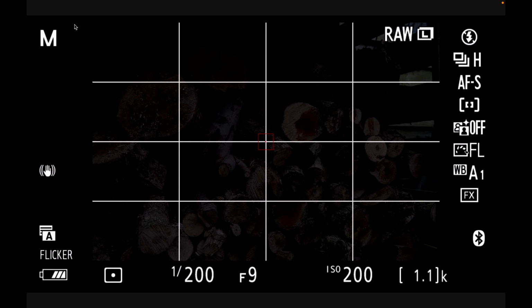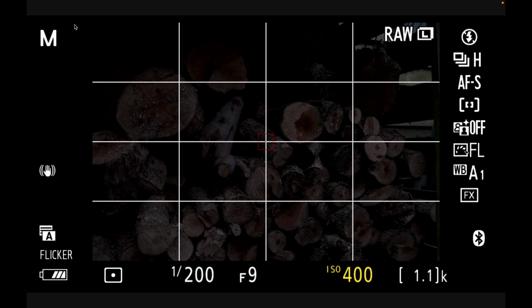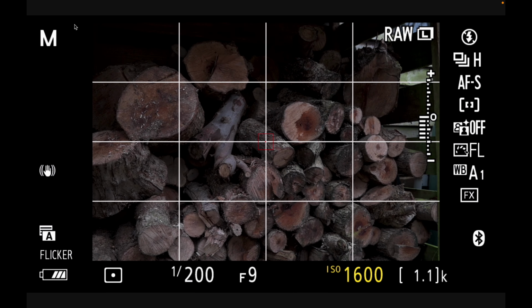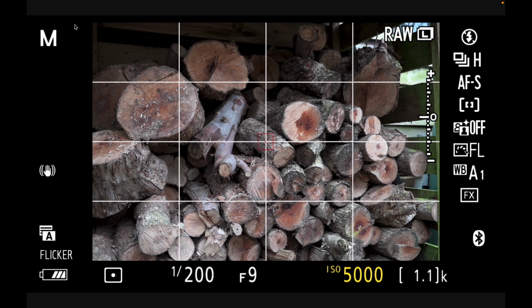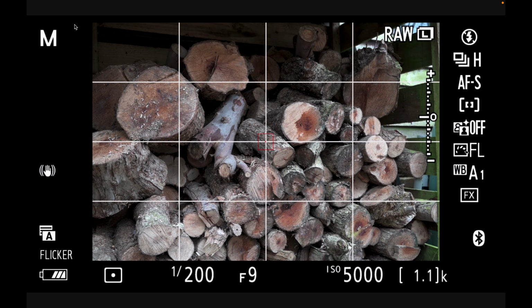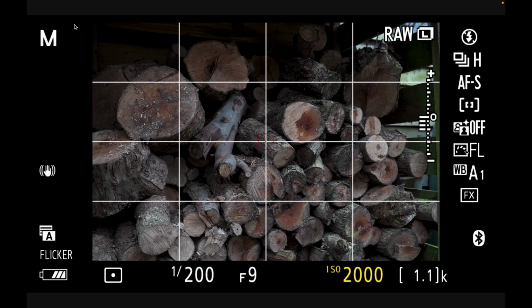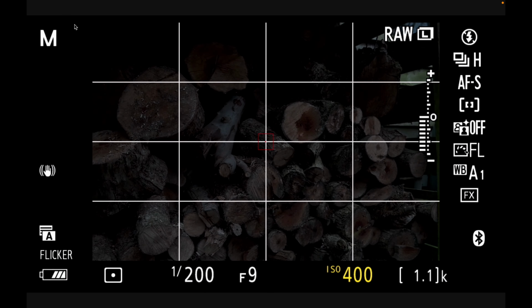Let's increase our ISO first, until again we've got that exposure meter on the 0 line. There we go. So ISO 5000, f9, 1/200th of a second. Half press the shutter button and then take the picture. But let's put this all the way back down. Let's go back down to 100, which is the minimum on here.